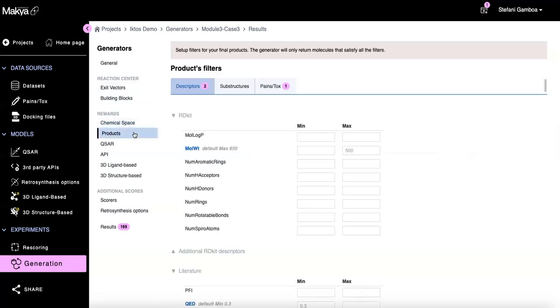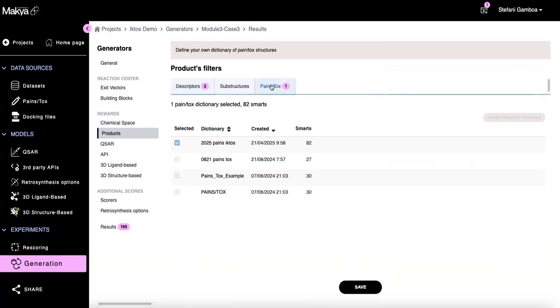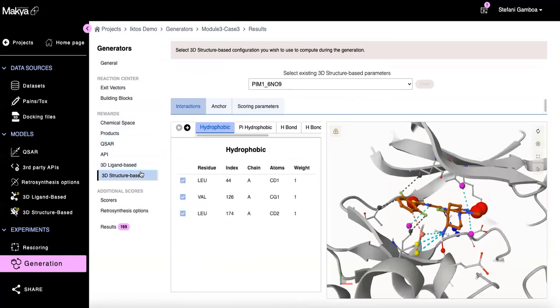We then introduce certain product constraints. In this case, a maximum molecular weight of 500, a minimum QED of 0.3, and also a custom list of PAINS substructures that we want to completely avoid. Then we apply the 3D scoring setups. These steps tell Macchia which reward functions to use to prioritize the generated molecules. Again, if you need a refresher on the setup, you can go back and revisit case 1.